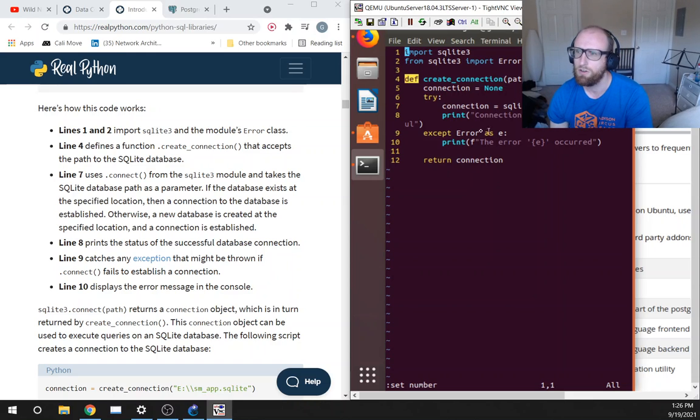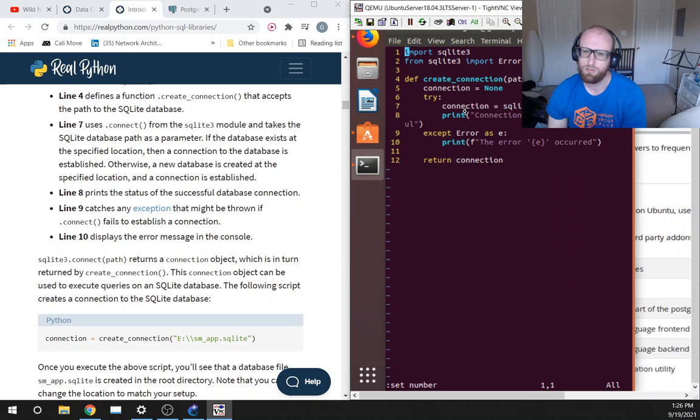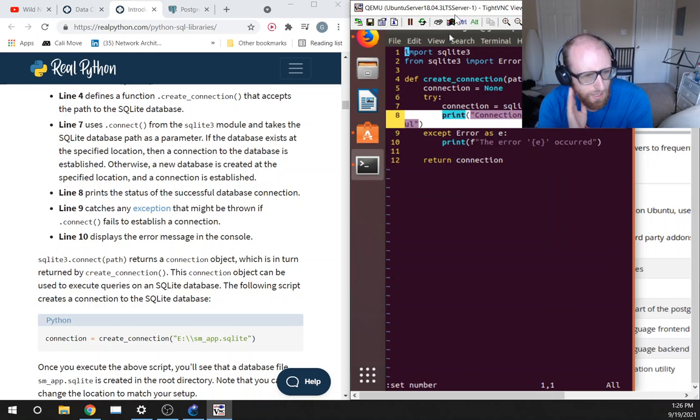Line 7 down here uses .connect from the SQLite module and takes the SQLite database path as a parameter. If the database exists at a specified location, then a connection to the database is established. Otherwise, a new database is created at the specified location and a connection is established. Line 8 prints the status of the successful database connection.